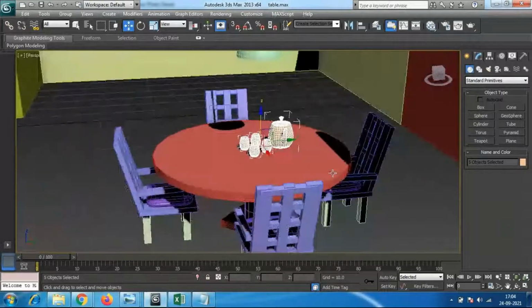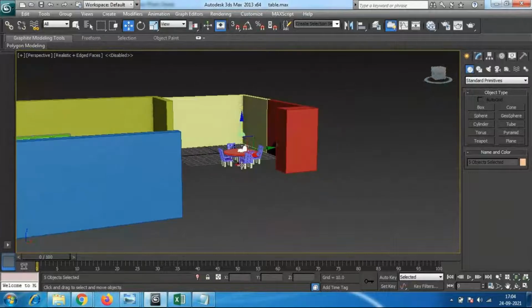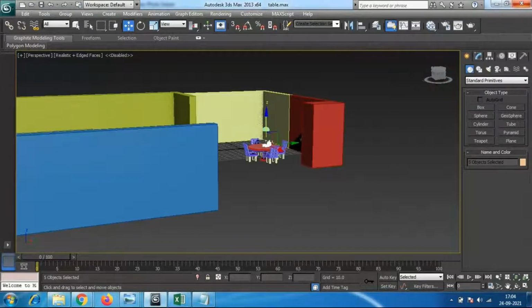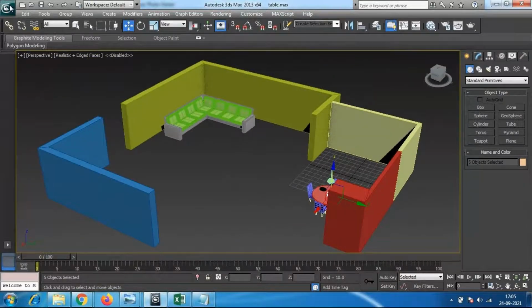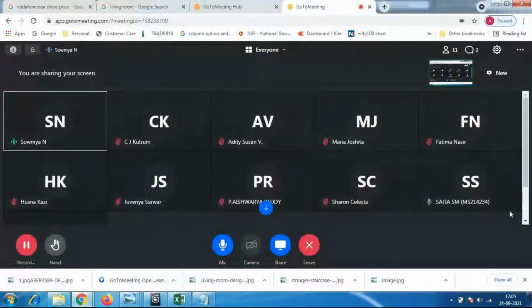Everybody, according to this file itself, you have to make the designs. Anybody having any doubt, I'll just save this file. Anybody having any doubt?